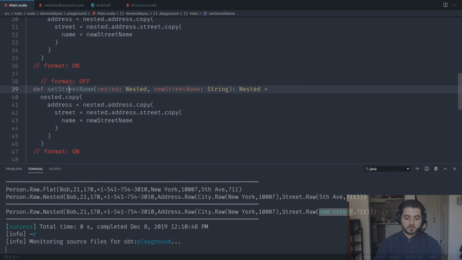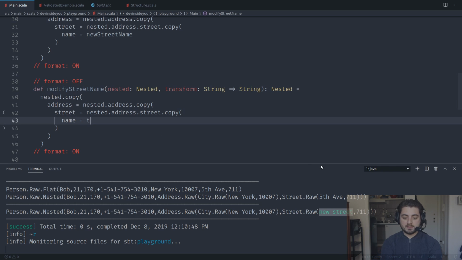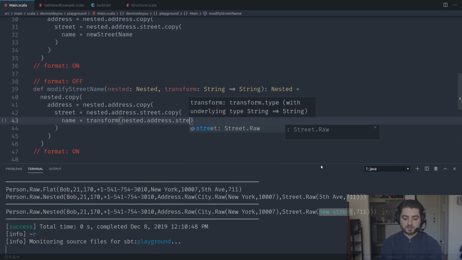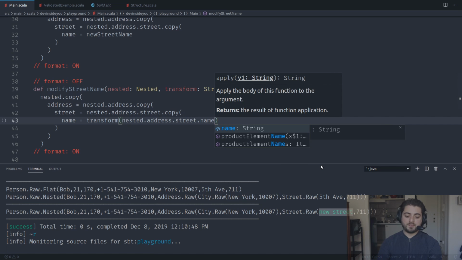Okay, so I'm going to move it. I'm going to call it modify a street name like this, and now it doesn't get the new street name. It gets a function called transform, which basically takes a string and produces another string. Okay, and now in order to call transform, we actually need to pass it the original value. Transform, the original value is nested dot address dot street dot name like this.